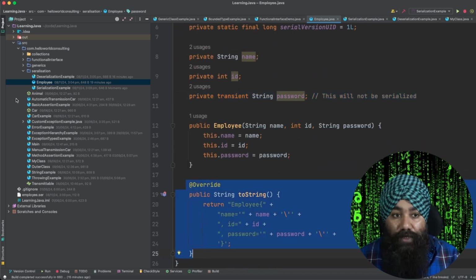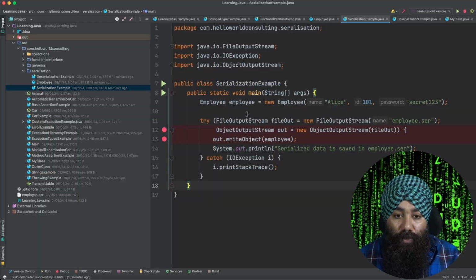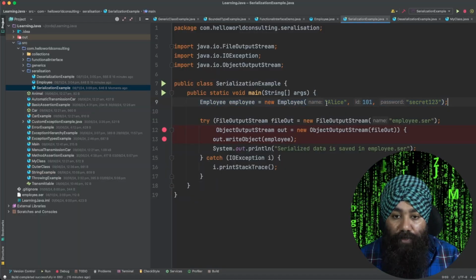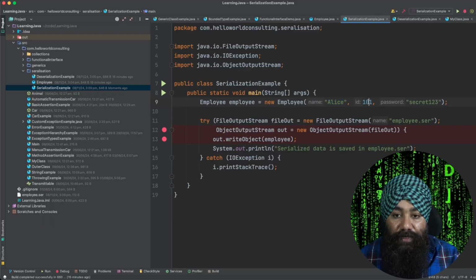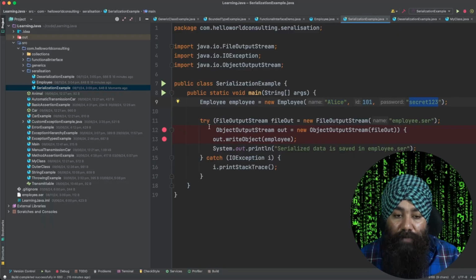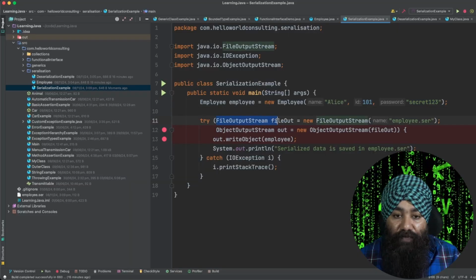Now let's try to serialize it. Okay, so this is the code. Here at line number 9 I am creating this object. I'm passing the name as Alice, ID as 101, and password as secret123. Now at line number 11 I am creating a FileOutputStream.